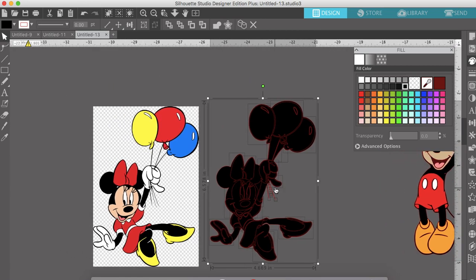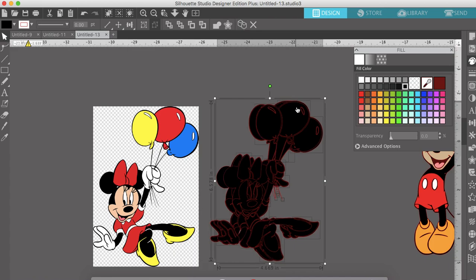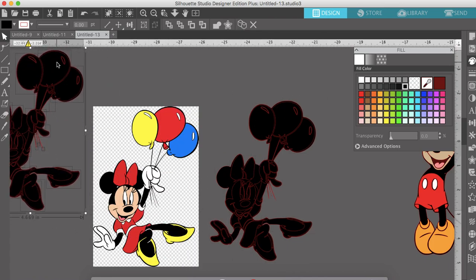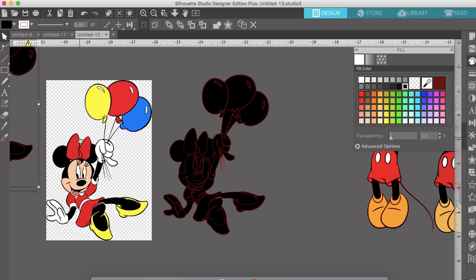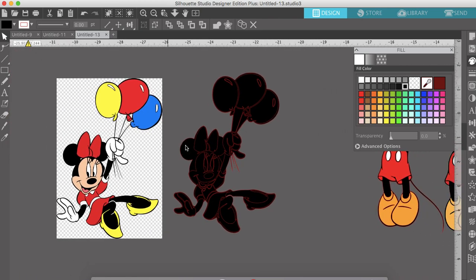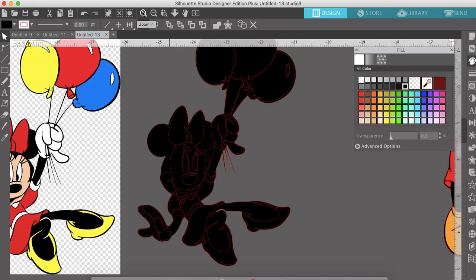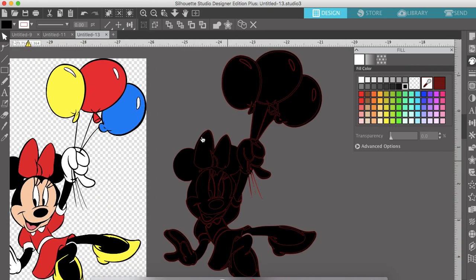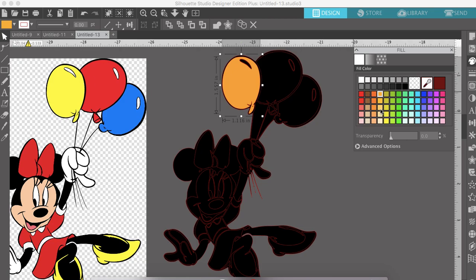Now this one's a little bit more complicated, so I'm going to go ahead and group it and move it to the side just in case I mess up and I have to do it over. It really wouldn't be the first time. Okay, so we could definitely start coloring our image. We could do it just like they have it here.